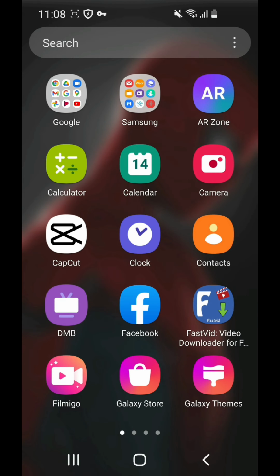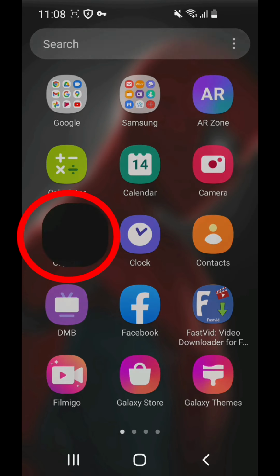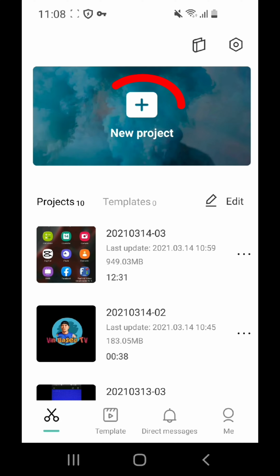First thing to do is download the CapCut application on your smartphone. On the plus sign, open new project. Select files from your gallery.